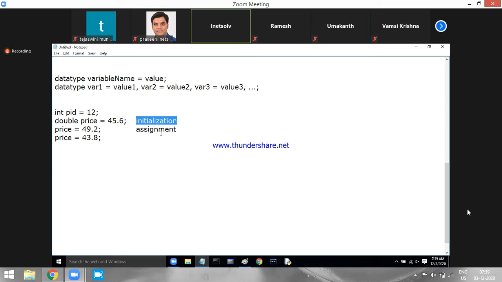So initialization is a process of providing a value to the variable for the first time. Assignment is a process of providing a value to the variable after initialization. Initialization can be done only one time, first time. But assignment can be done any number of times. It is your decision how many times you want to do. Am I clear here?